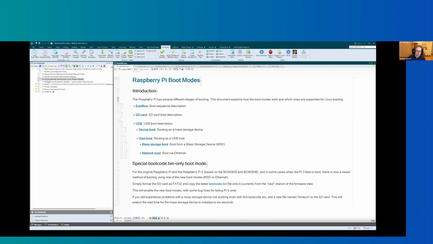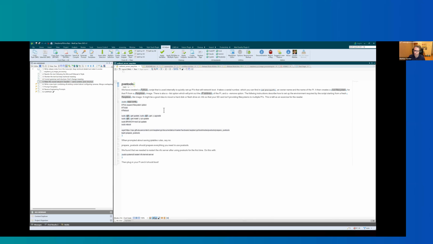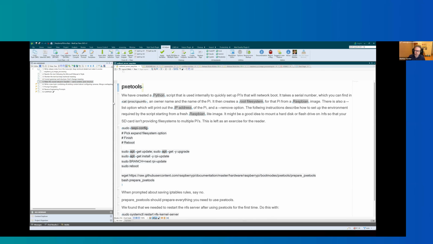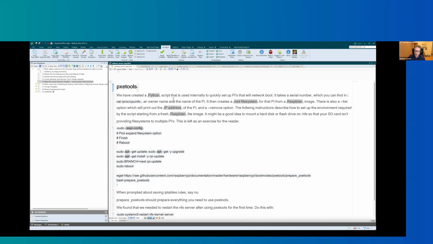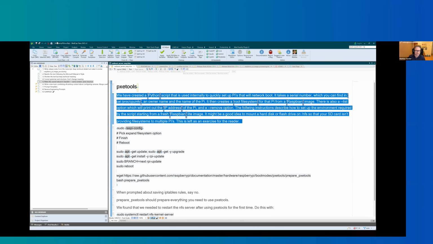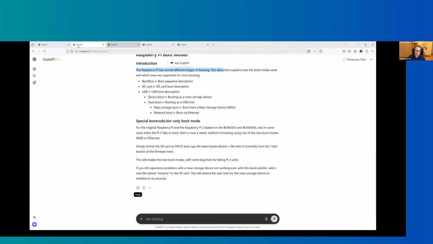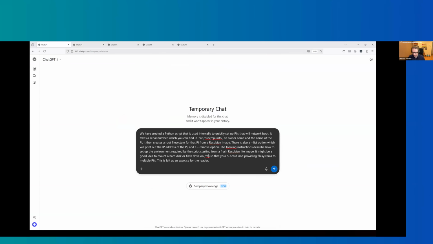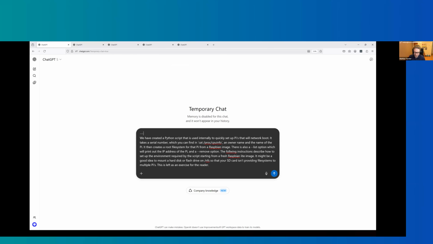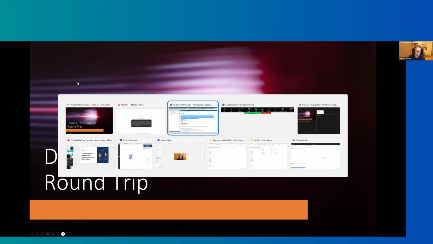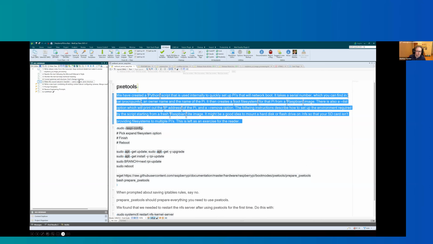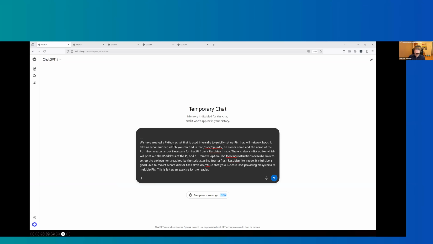All right. But moving on to something maybe slightly more serious. So here's a topic, PXE tools. It says we have created a Python script. Okay, so I want to take this text here, copy the selection, go back to the browser, paste it in here. All right. Back to Flare and say, okay. So let's see.